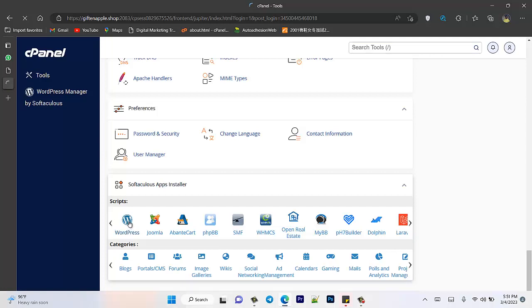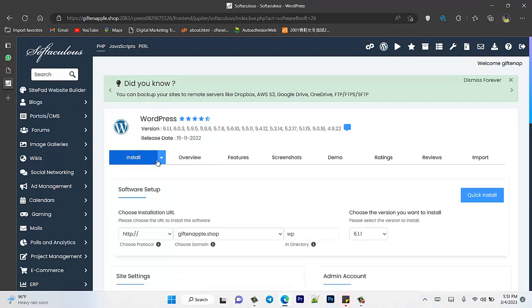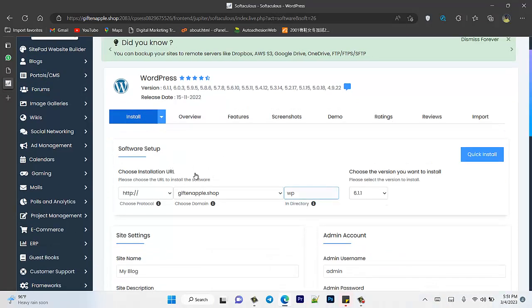So I'm going to click on this WordPress. Do not forget, we are trying to install WordPress on our site. Now what I have to do is click on this install. Now it's going to bring out a menu.